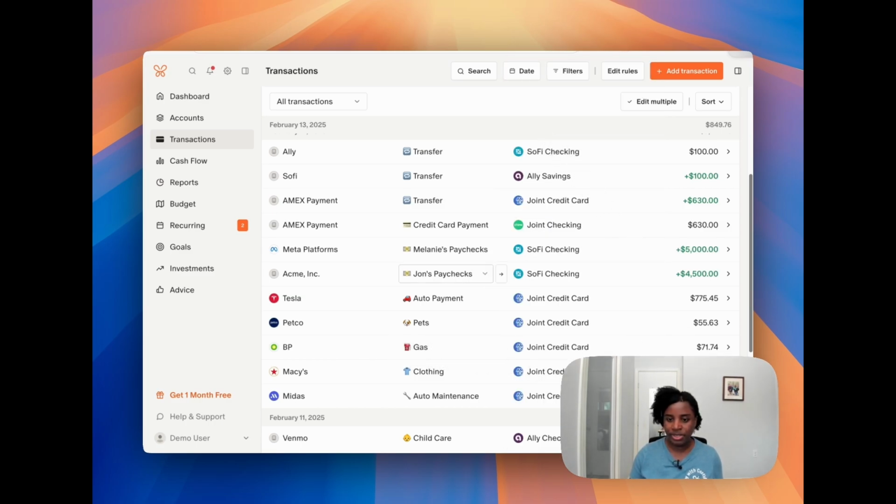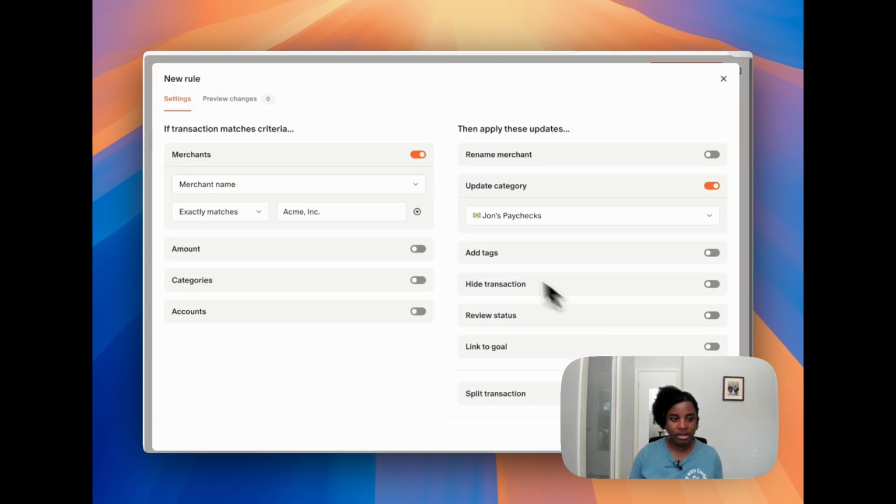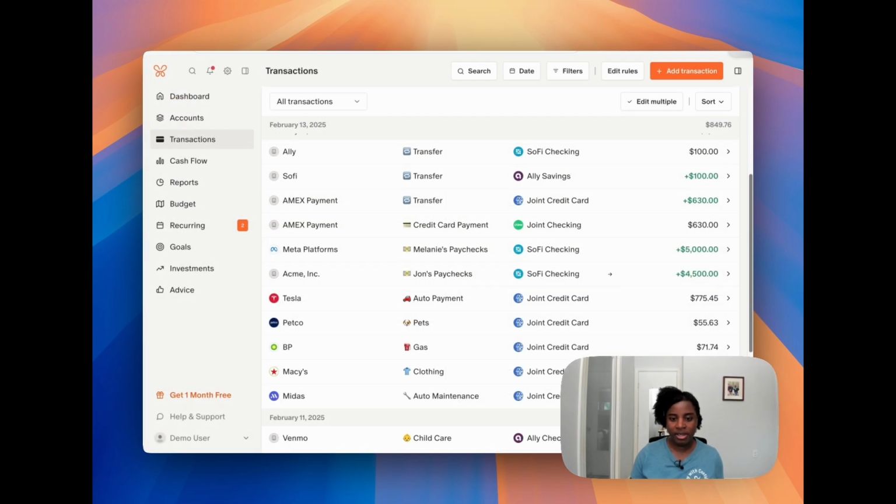I'm going to create a rule for that so that whenever it comes through, we can get an accurate view of how much income John is bringing in versus Melanie. And so you can also update the income section.